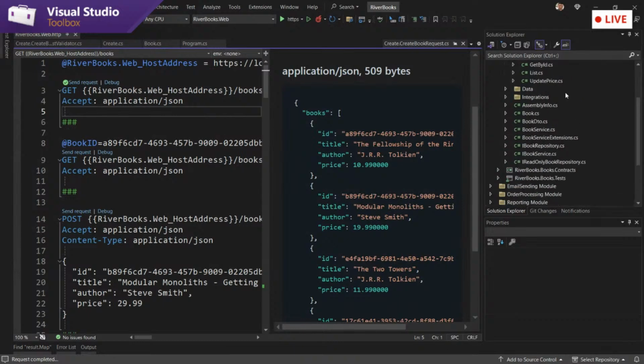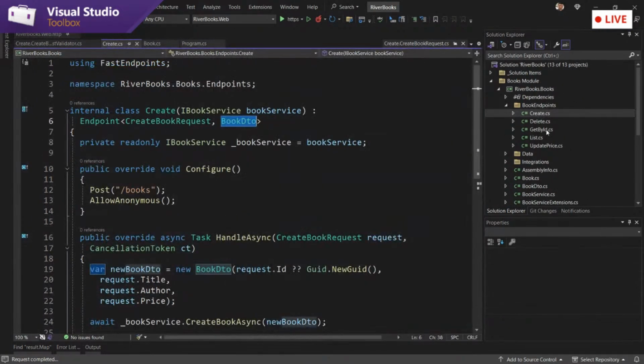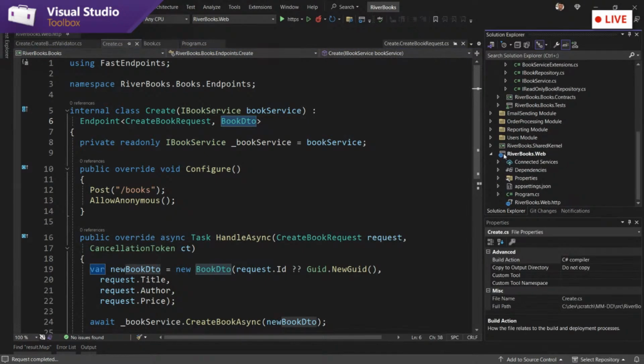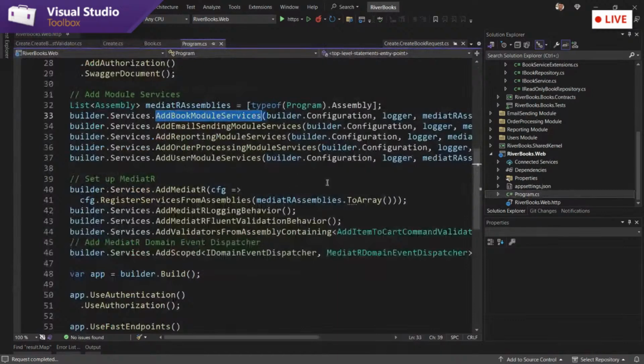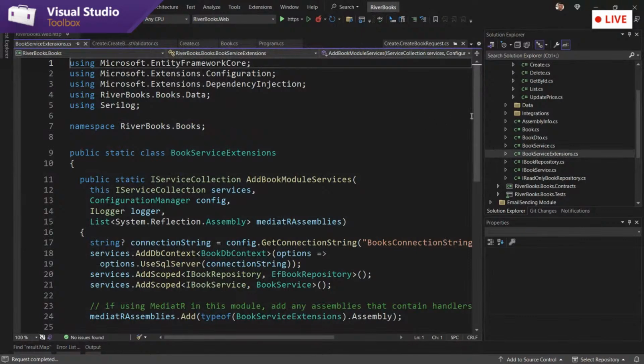The main thing to note about this is that I've got an endpoint over here, and in the solution, it's in the books module in the RiverBooks.Books class library. And this endpoint is wired in to this web front end with just this one line of code with that books module service. And so what that extension method is doing, let's take a look at that, is right here.